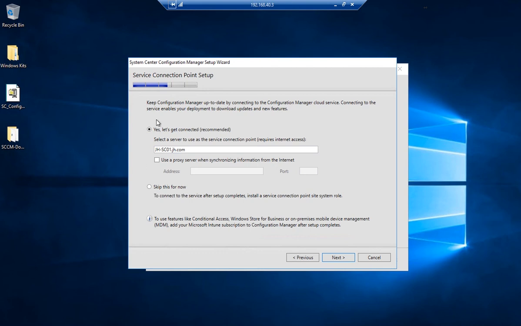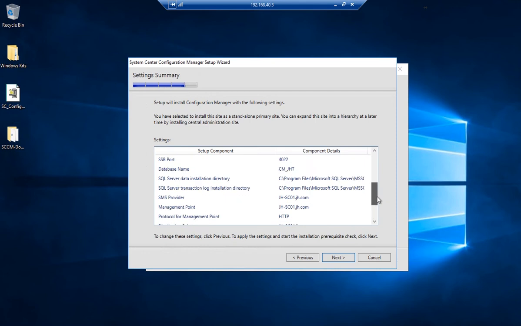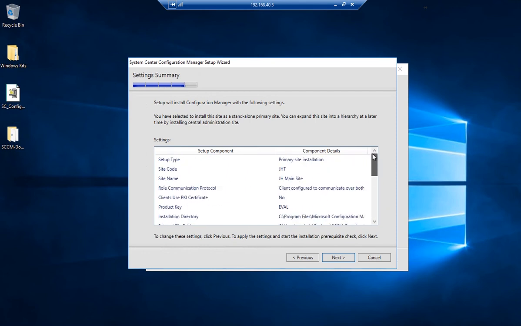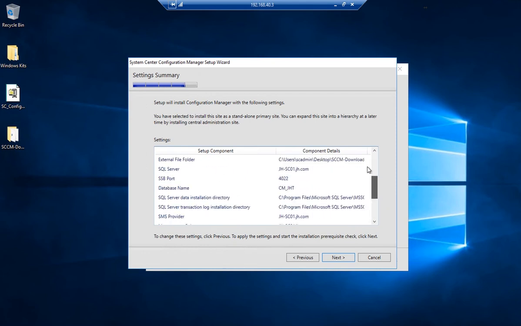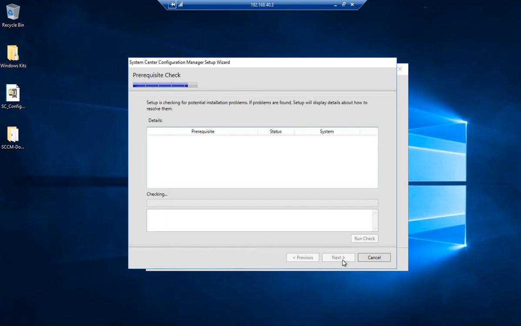That's if you want to connect to the cloud, but we can skip or we can pick. It's just a lab environment, so it's not going to affect us. So we go next. Now it's going to do a prerequisite check. Okay, it's going to warn us for SQL, which is fine. Let's go next, and I'll be back once it's done.